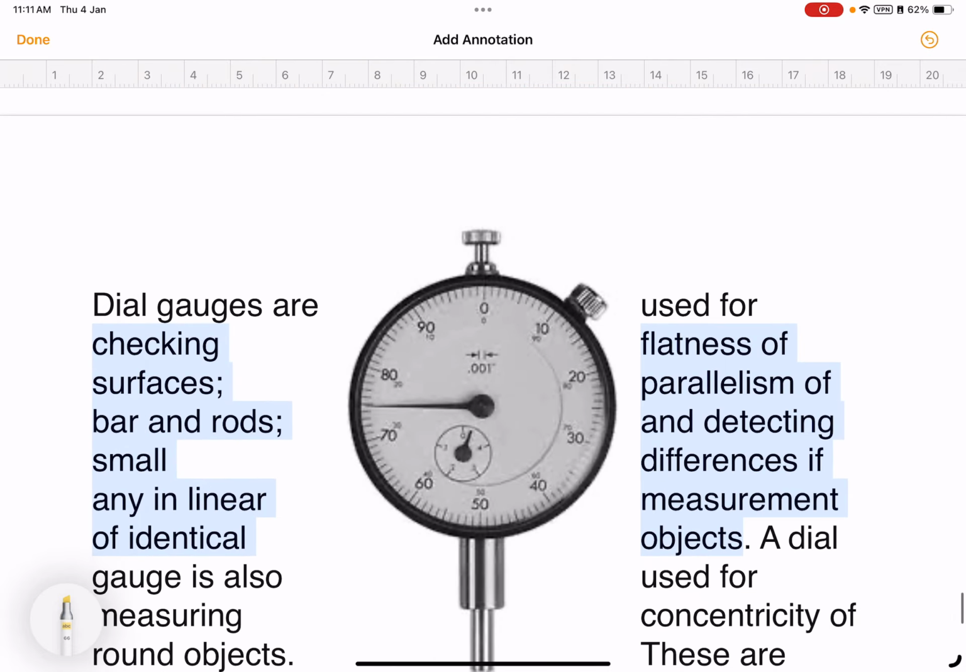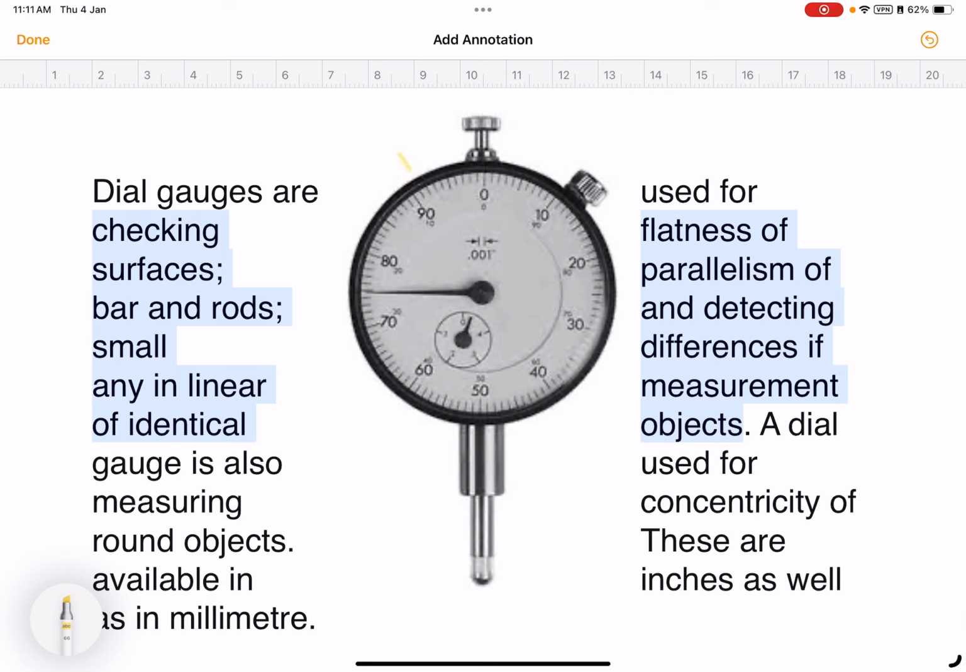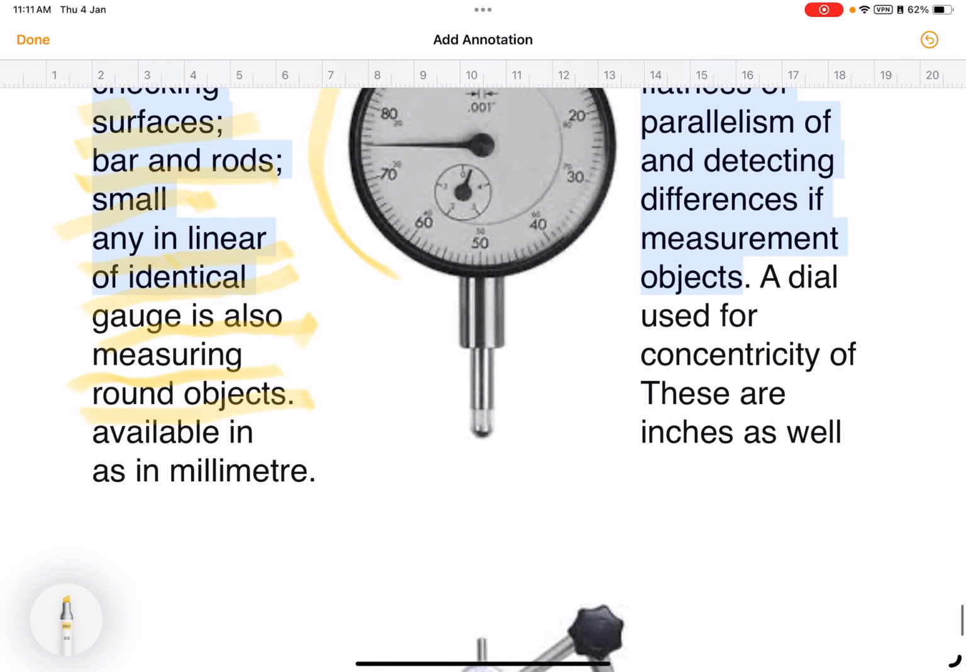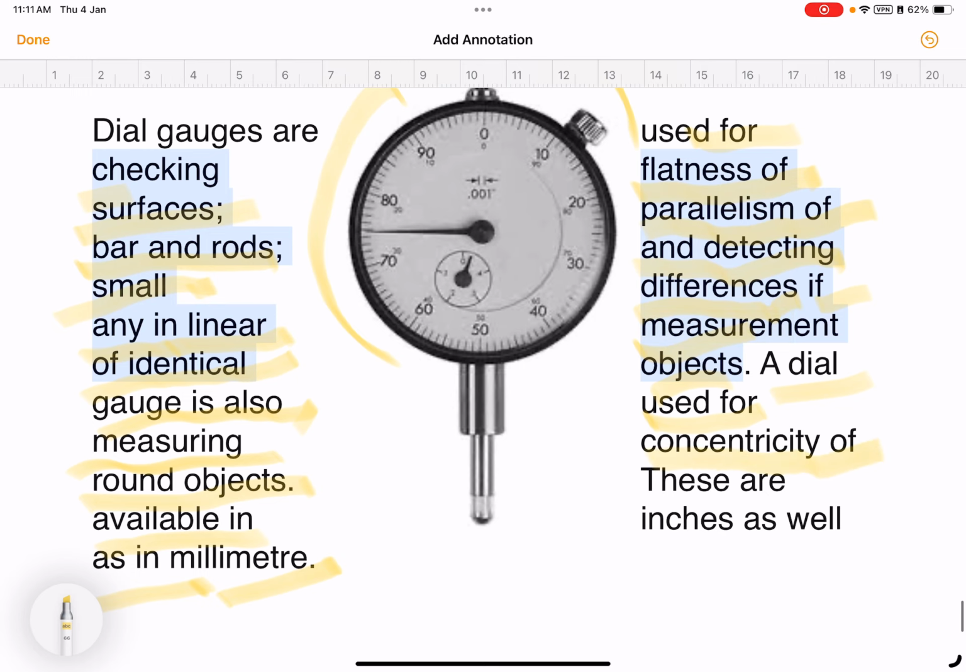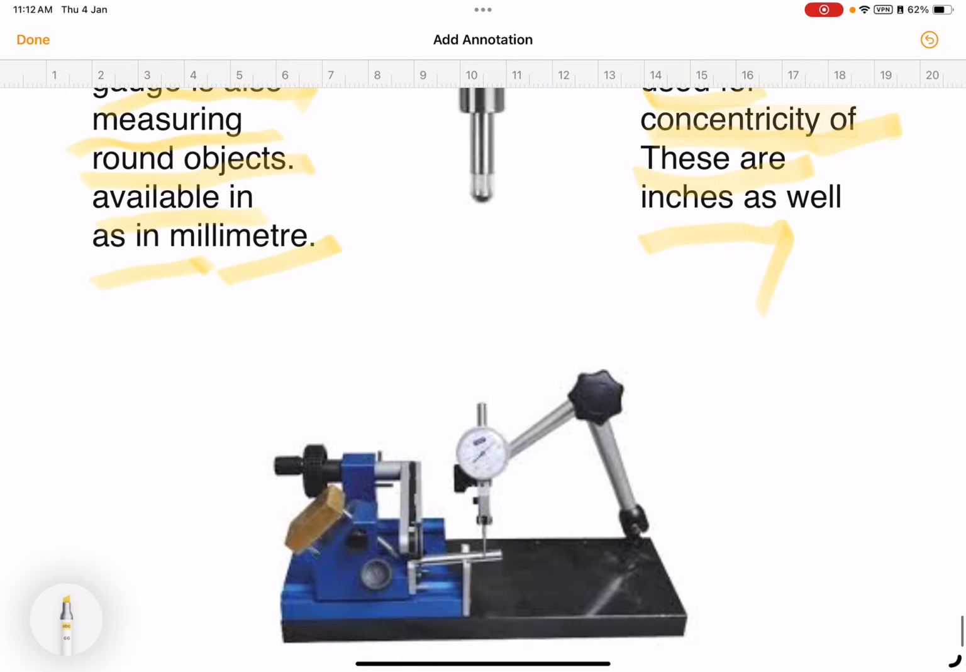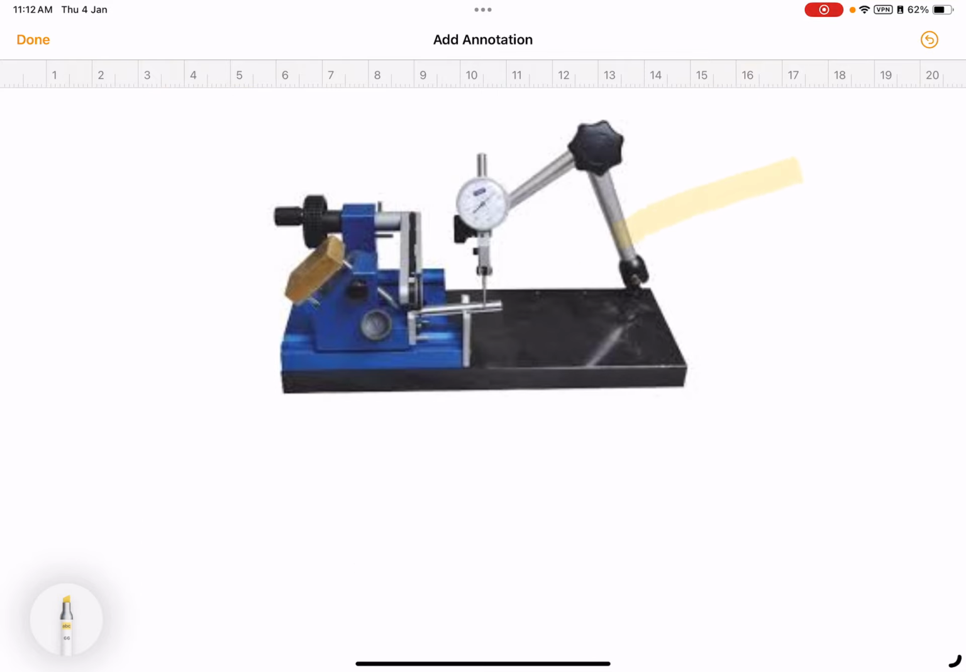Dial gauge. This one is a dial gauge. Dial gauges are used for checking surfaces, bars and rods, and small linear measurements. A dial gauge also measures round objects, available in millimeters and inches. It is used for flatness, parallelism, and detecting differences in measured objects. This shows checking straightness and flatness using a dial gauge.